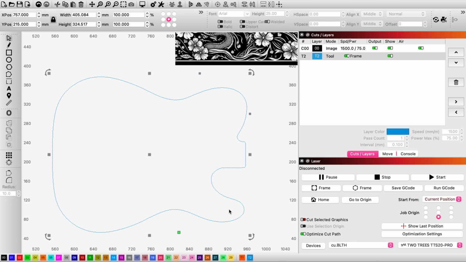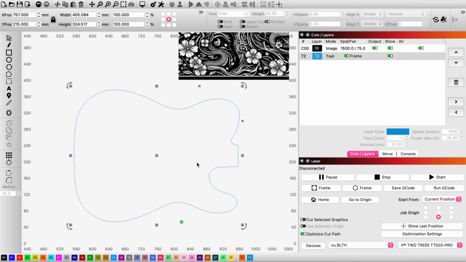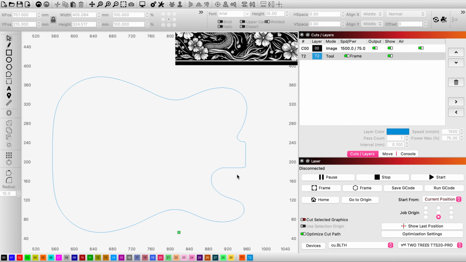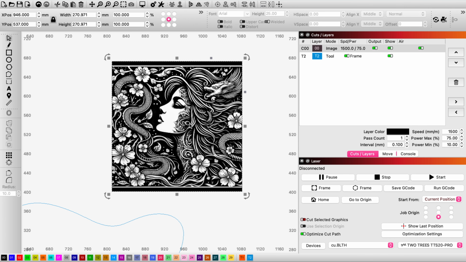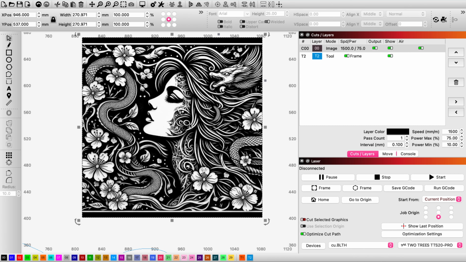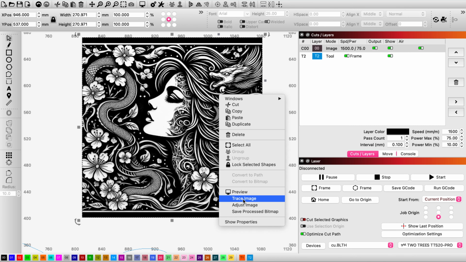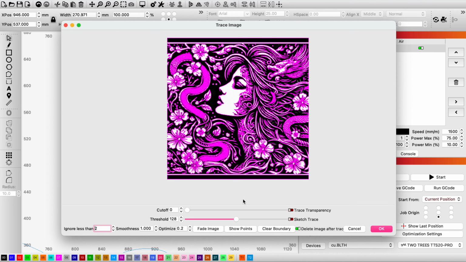So I'm coming into Lightburn and I'm bringing in two things. I'm bringing in my outline of the tele body. This is an outline without any type of cutouts. It's just the body. And I'm also bringing in the image that I chose. So I'm going to select the image and right click it. This brings up my option for tracing the image. Now, right out of the box with the default settings, I can keep this. I don't have to adjust anything. This is going to be perfect.